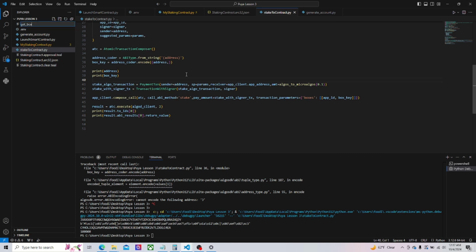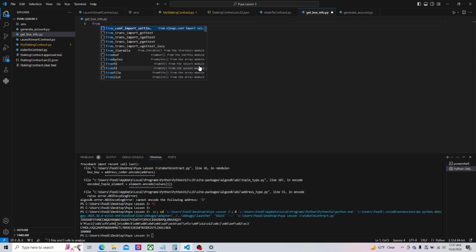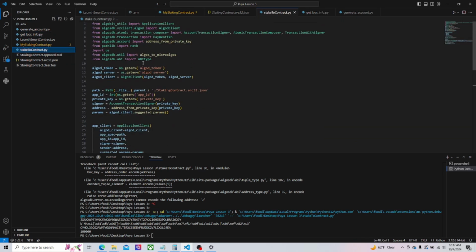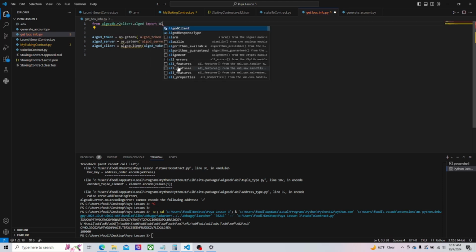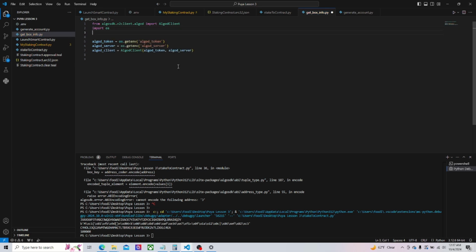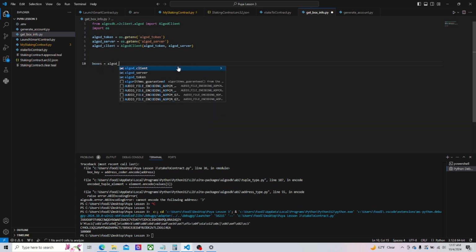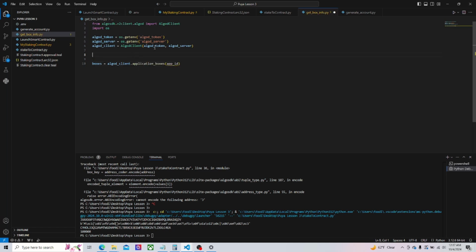So we're going to say get boxinfo.py. And here we might as well just copy and paste some of the stuff here. So we mostly just need the Algod client. So I'm just going to take this here and import Algod client and also OS. And Algod client has a method. Boxes is equal to Algod client dot application boxes. And then this just wants the app ID. And we're going to get that from our .env as well. So app ID is equal to os.getenv. Pass in app ID, which is the key name here in our env.